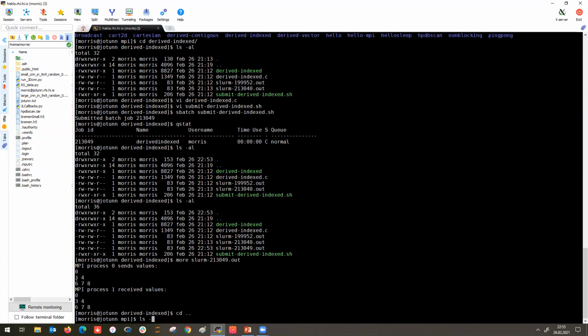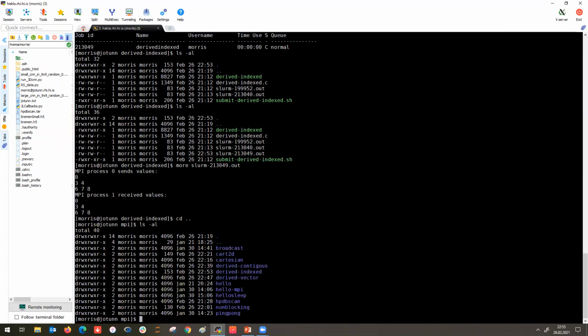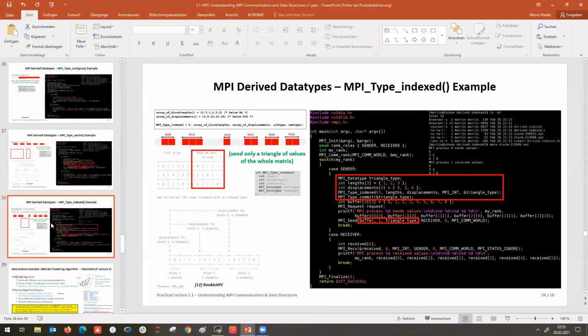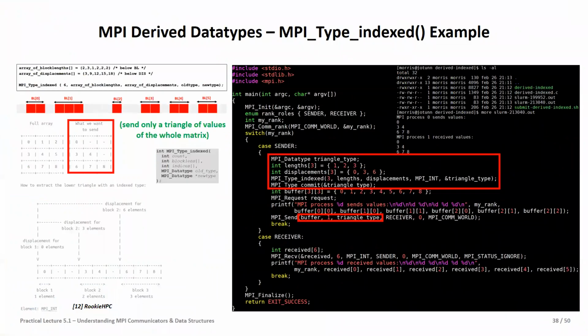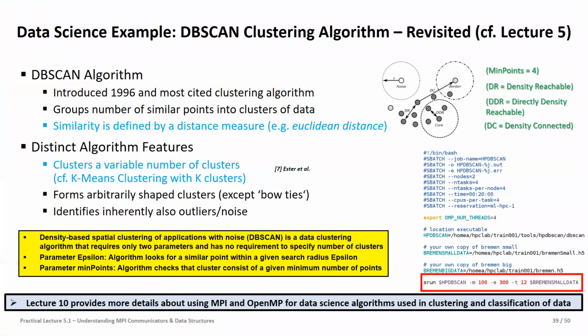So much for the derived data types. You have seen it's quite powerful in a way. You can really define interesting structures, but there's even something more powerful, where many of these domain-specific applications we will come to in the second part of our lecture will be using these. And this is the parallel I/O, the parallel file formats.